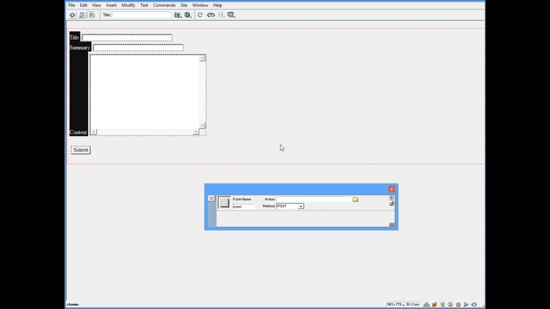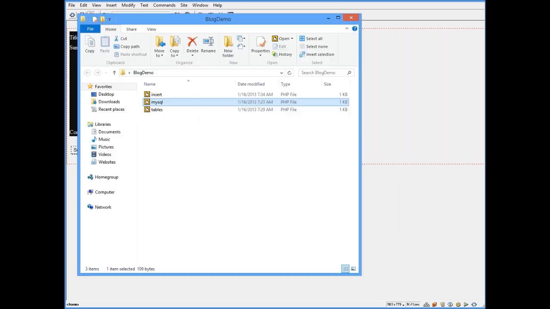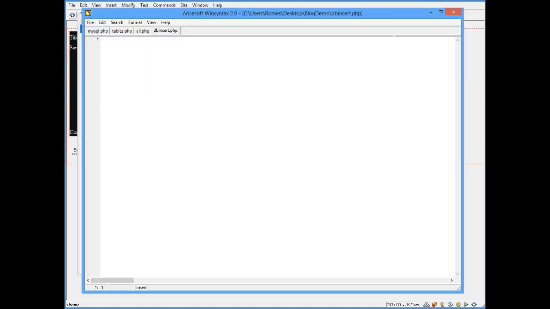Alright, to tell it to do something, we want to change its action to point to a different page, which we will use to parse the form data that gets sent and insert it into the database. So let's call this, actually, let's do a different sequence. We'll take this, rename it to dbinsert. We'll delete everything that's in there.